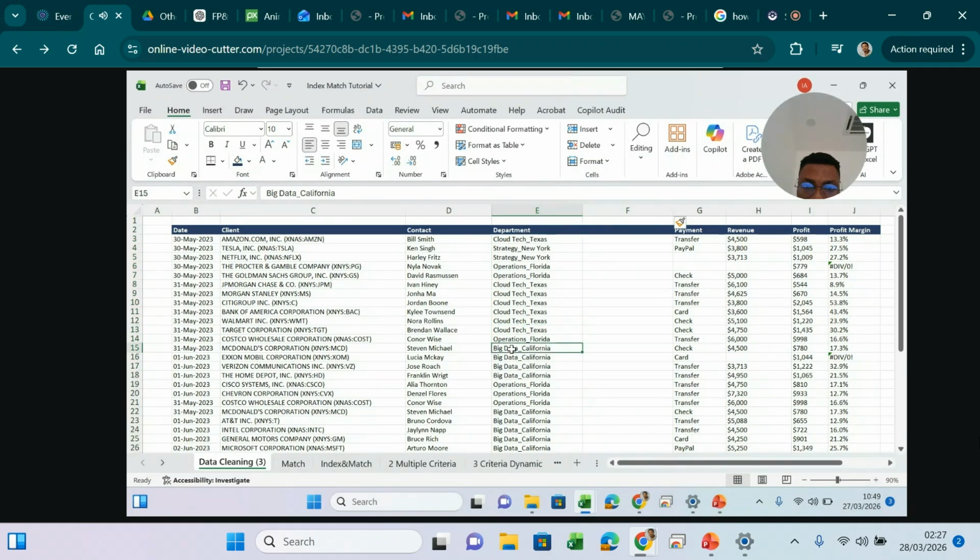Now, for example, if you want to sort this data by country, you will not be able to do that. If you want to sort this data by department, you will not be able to do that, because you merged the department and the country together. So how do you split it?